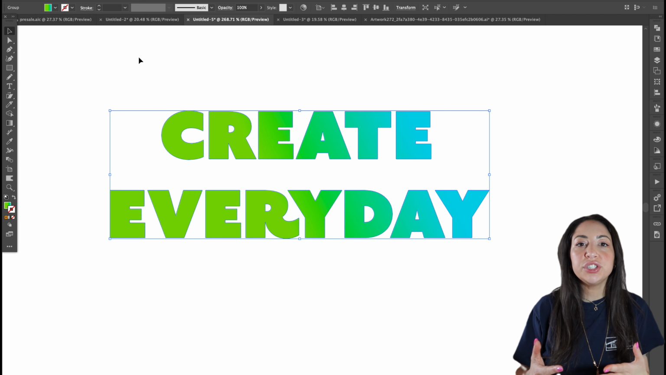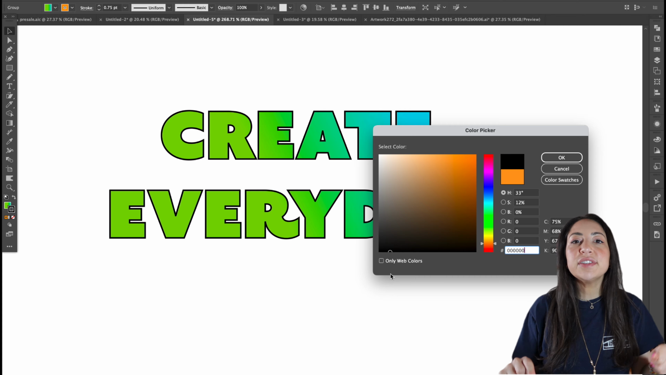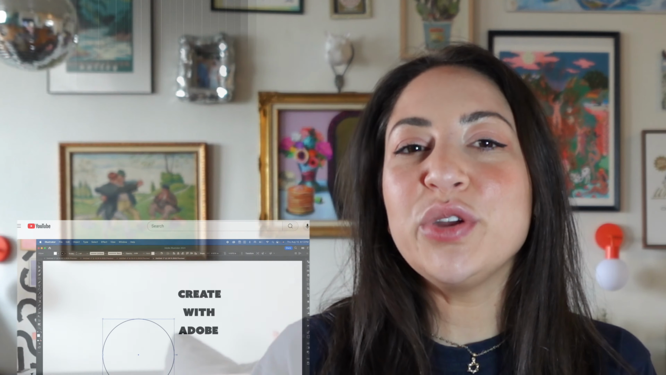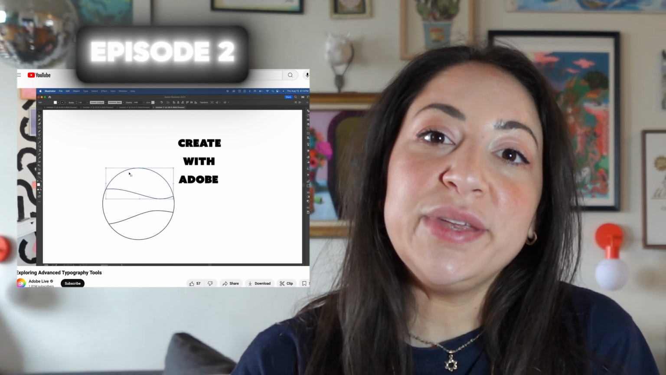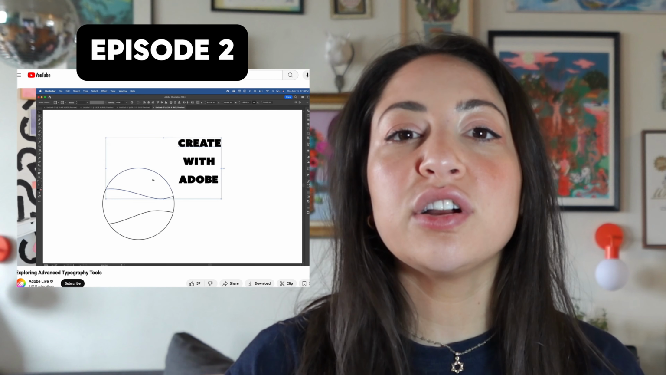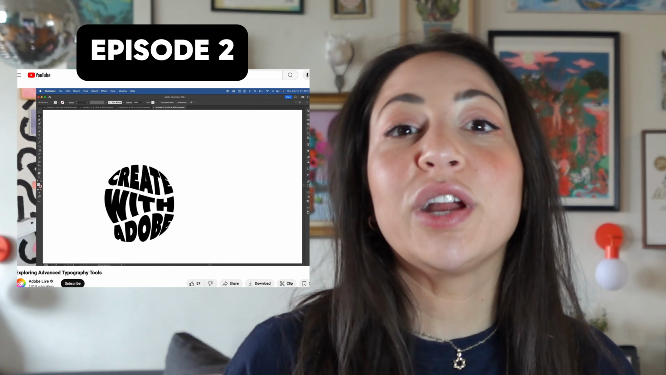Now go ahead and add a stroke to your text. Yes, this is something that you can do with live text, but we had to add a gradient anyway. Now we're going to apply an envelope distort, but it's going to be a custom shape. In episode 2, we used a circle or any other primitive shape, and now we're going to create our own.